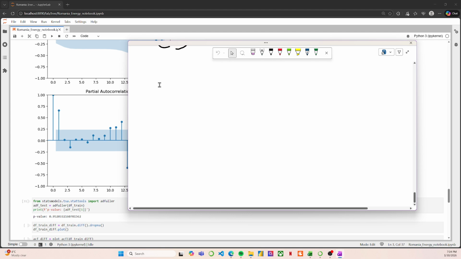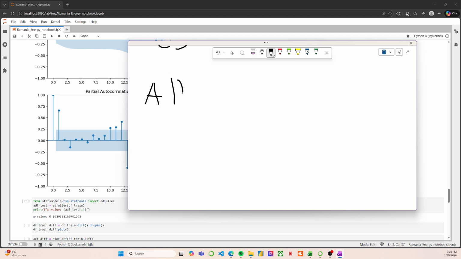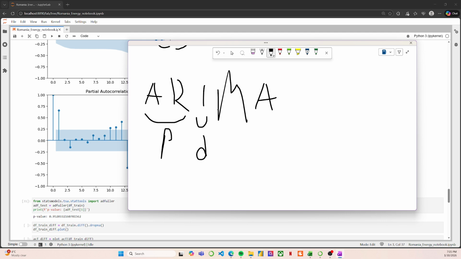Okay. So let's say, for example, we have AR. Forgive my drawings. So you can say that the AR is going to be our P, this is going to be our D, and this is going to be our Q. All right. So P is basically the number of lag observations in the model, and we could also call that the lag order.